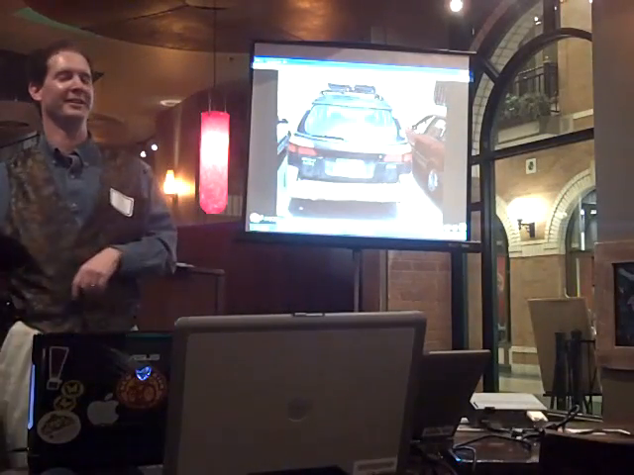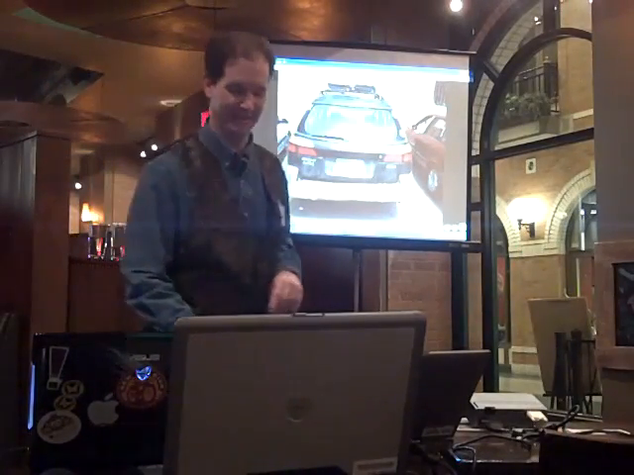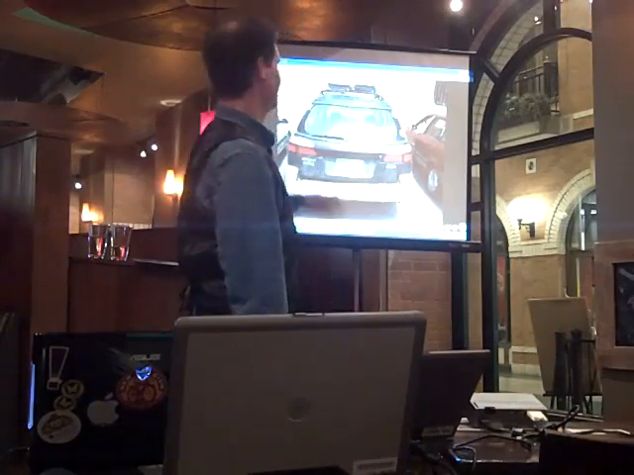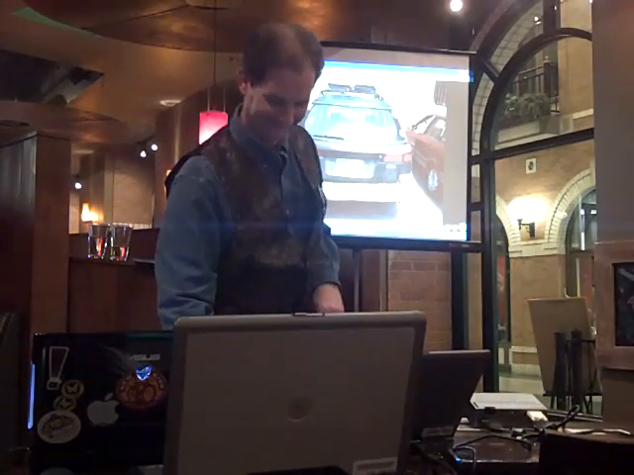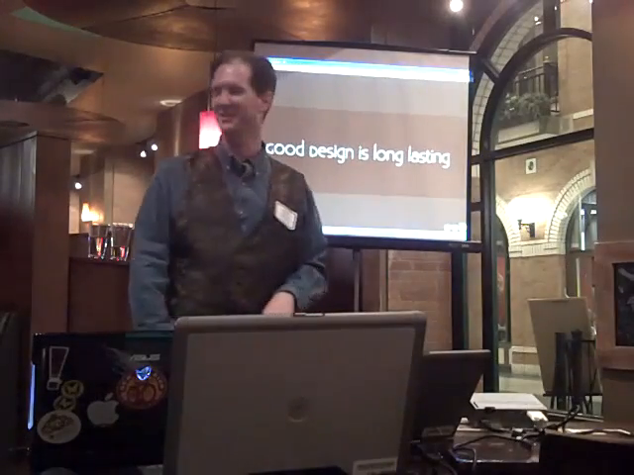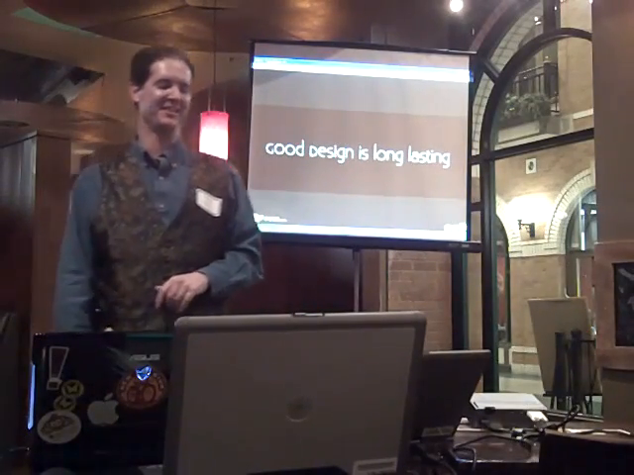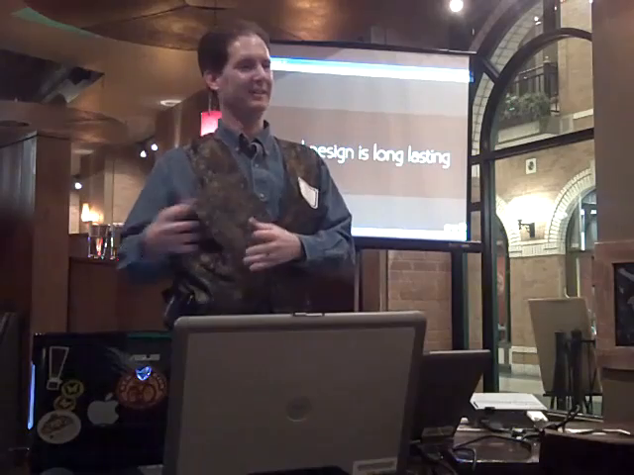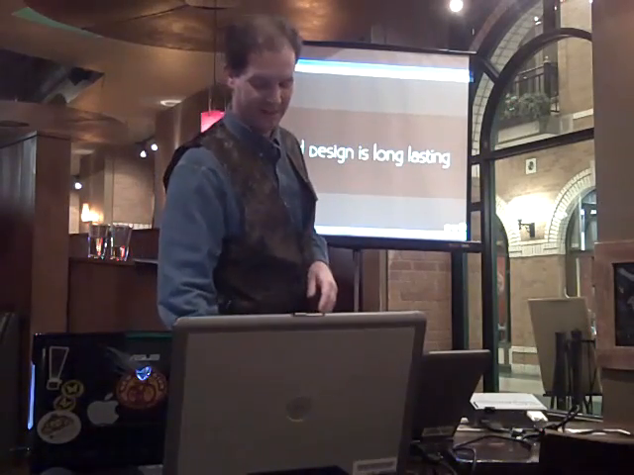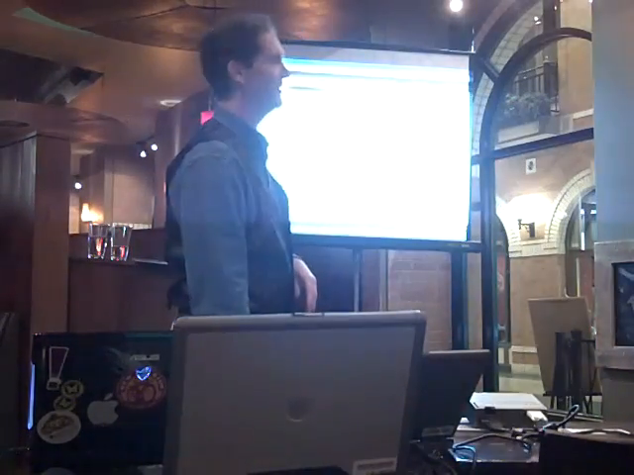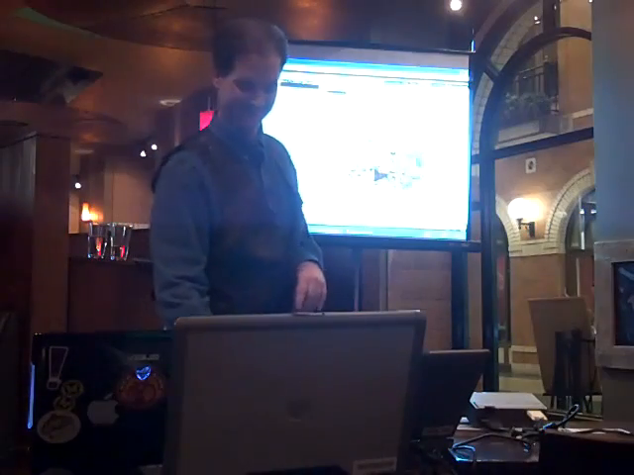Obviously, this is environmentally friendly because you can recycle the bumper, but probably not the best. Colorado plate. Yeah, figured. Of course. Not a Subaru. Good design is long lasting. Something that's going to be around, that you can add to, that doesn't go away next year. Software doesn't go away next year.